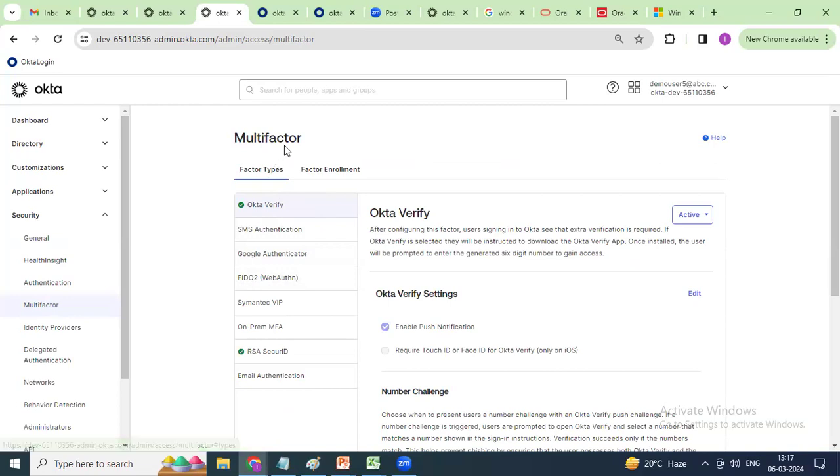Okay, so different types of multi-factor authentication. If you're not aware of what MFA is, then MFA is a kind of authentication that is added, having an extra layer of security or an extra layer of authentication.